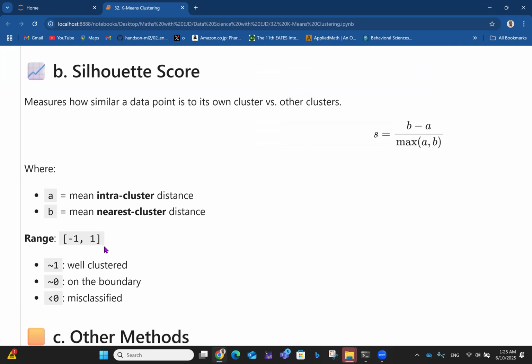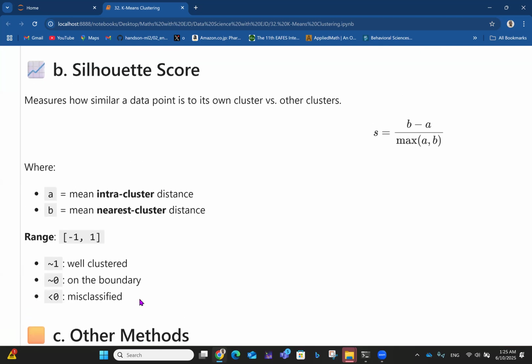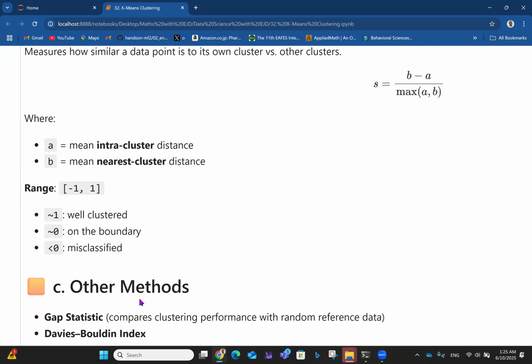If it is 1, it is well clustered. If it is 0, it is on the boundary. If it is less than zero, it is misclassified, right? So that is the silhouette score. We're always expecting a silhouette score as close to +1 as possible. We don't want negative values of silhouette score because that would mean we have a misclassification.